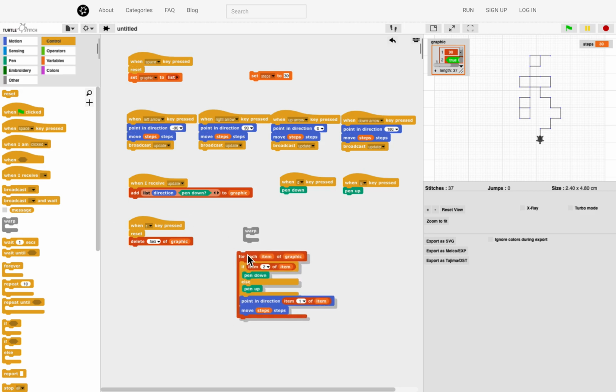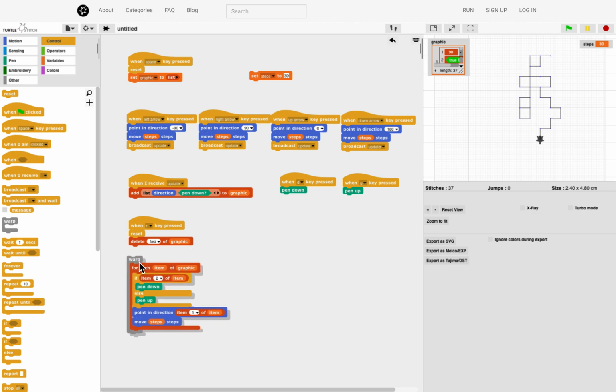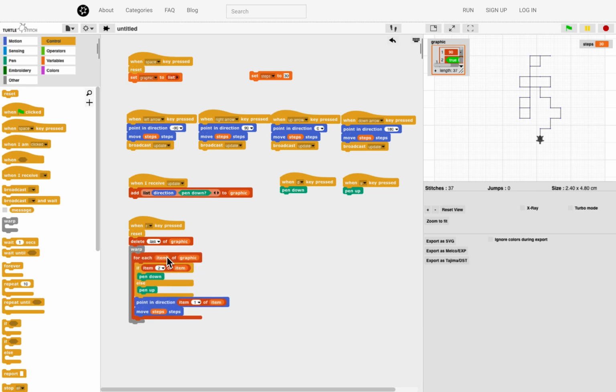So we just wrap the warp block around our for each. The warp block does everything inside its C-shaped slot in one step, so it's way faster. If I press remove or R now, you see that I get the image right away.